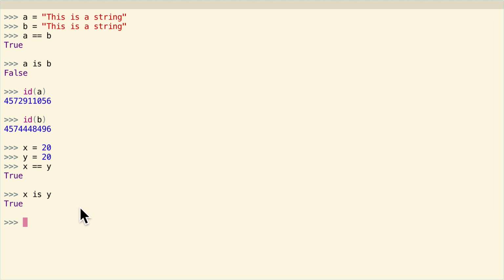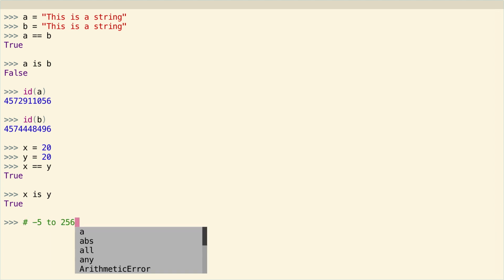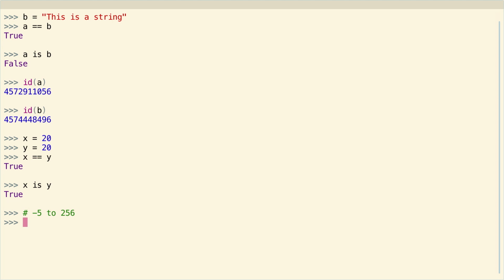Well, this is because of a cool feature of the Python interpreter under the hood, which is called interning. The numbers from -5, and I'll put this in a comment just so that you can see it, to 256 are interned by default. What does this mean? It means that each value in this range has a distinct memory location that it occupies. And every variable that's assigned to that value actually just points to the same underlying memory address.